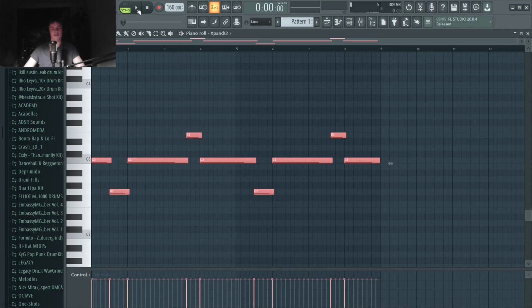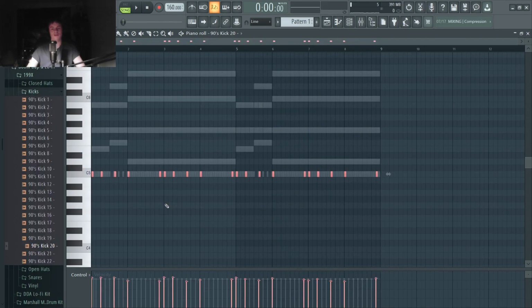Next, I added this little sub bass pattern, which sounds like this. And I also added this little kick pattern. I'm not really sure if I'm going to use it or not, but it's in there in case I want to.